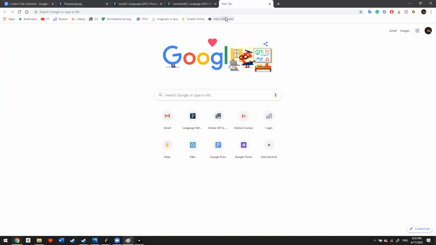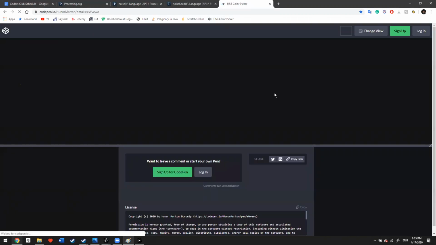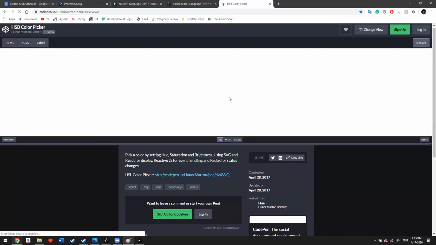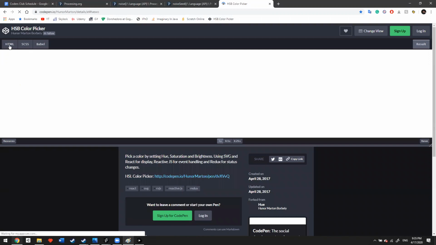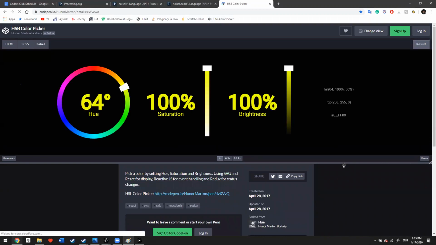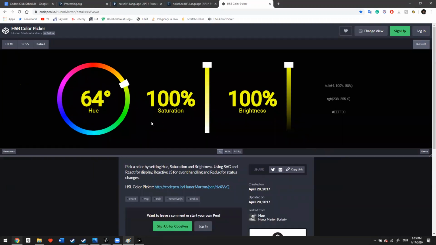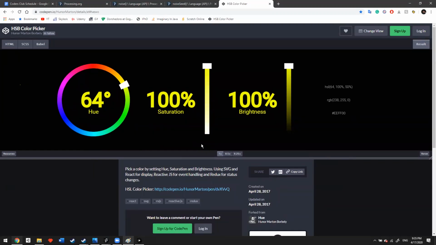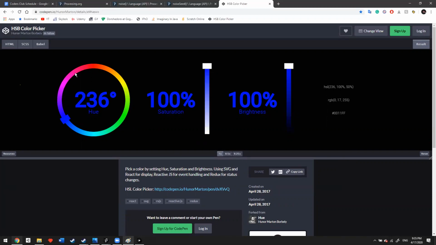It's easier to explain that if we go into an online color picker that I found, which is actually very nice. Let it load a bit. I find that this is one of the best demonstrations of what HSB mode is, or hue, saturation, and brightness. So you can see here that the hue defines the color that we're looking at. So hue of 0 is going to be red.